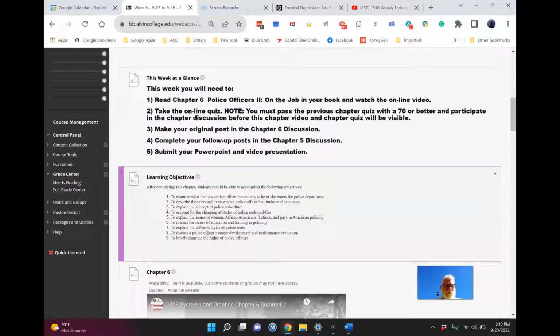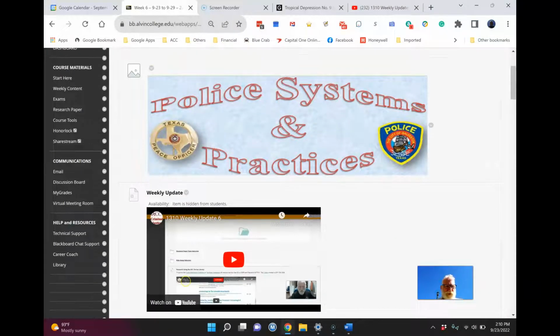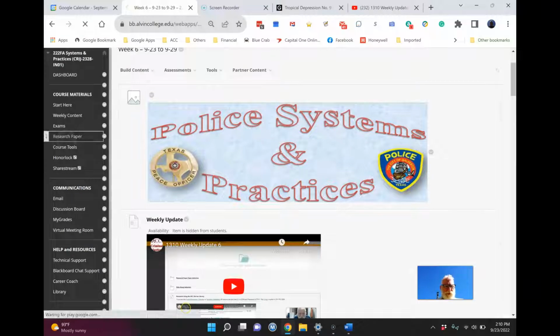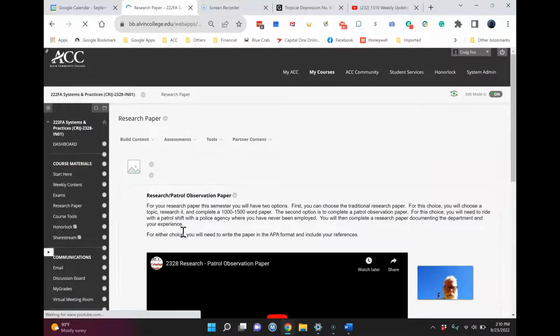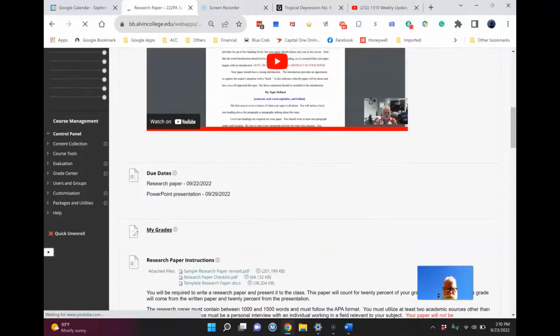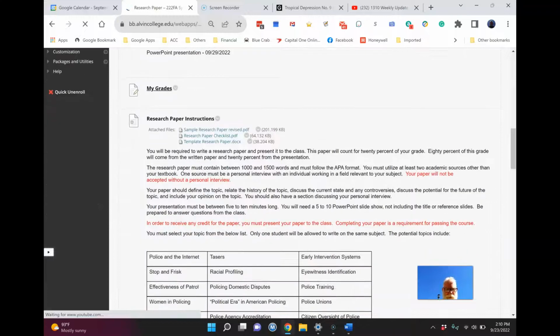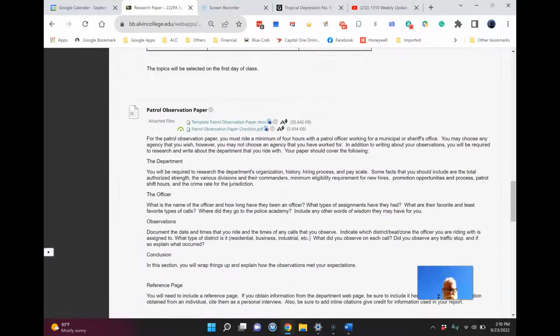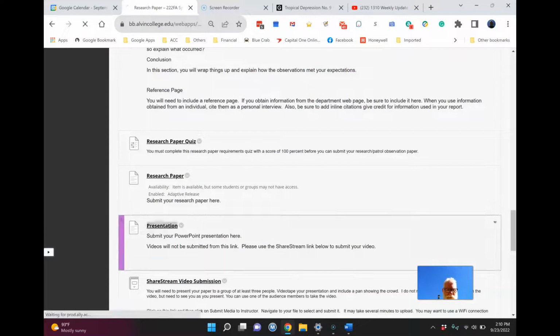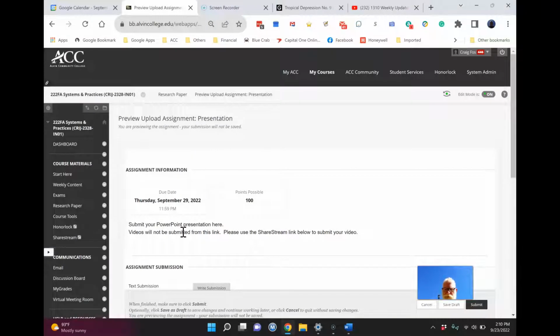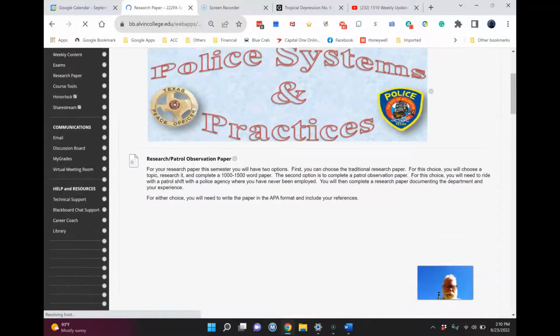Let me go over here to the research paper tab real quick, and I'll show you where to submit your PowerPoint. Okay, down right here, let's see, where is it? After we get down to the research paper and then the presentation, click on the presentation. You'll submit it the same way you did your research paper by following that link.